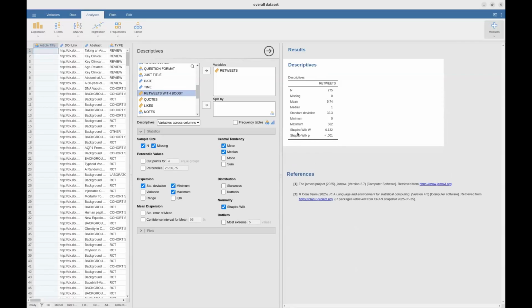And a Shapiro-Wilks test will come back showing you a statistically significant result when the data is not normally distributed. That is to say that you should not use a parametric test on retweets. But because I just want to show you how to run that test, I'm still going to use the variable retweets. But we know we shouldn't use it because the data is not normally distributed.